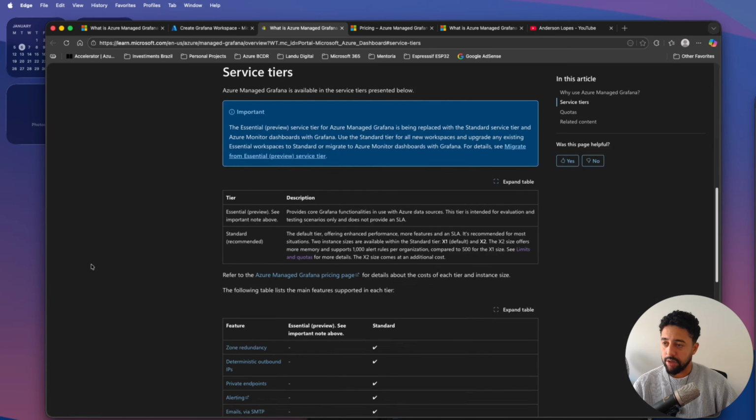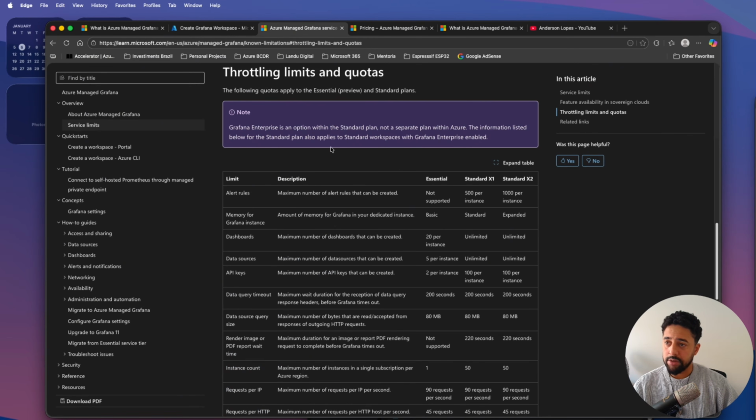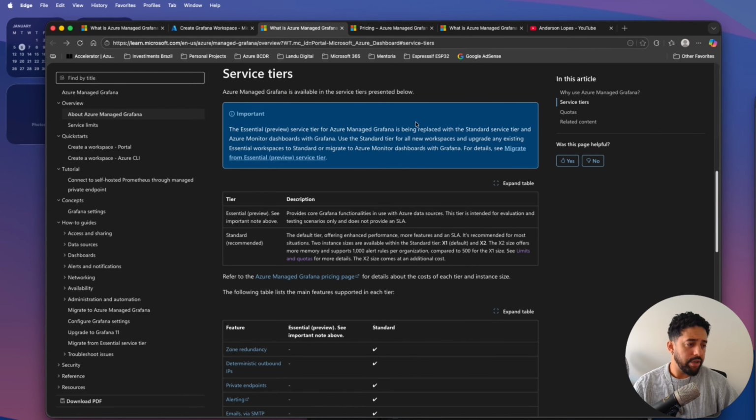Okay, if you click on learn more, you can see here the difference between them. Okay, it's basically more memory. You get more memory and more support for alerts. Okay, compared to the X1. Okay, of course you can see all the limits here in this page here, but it's pretty straightforward.